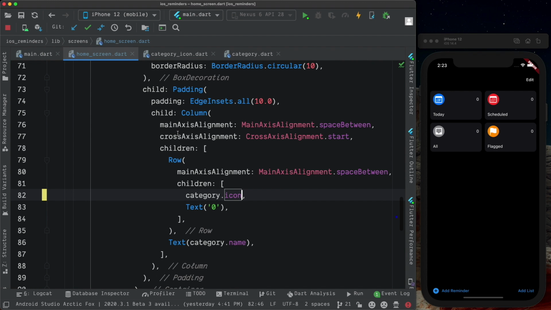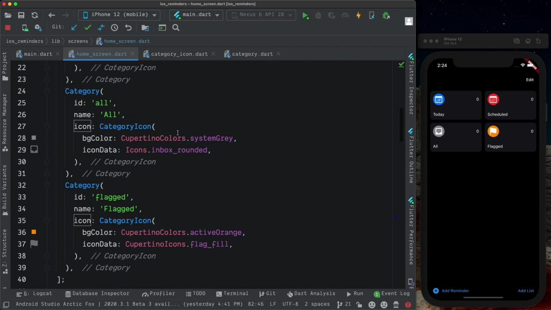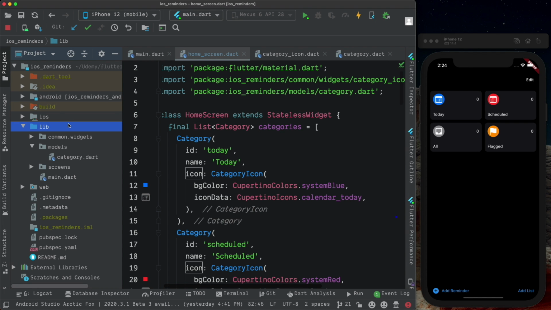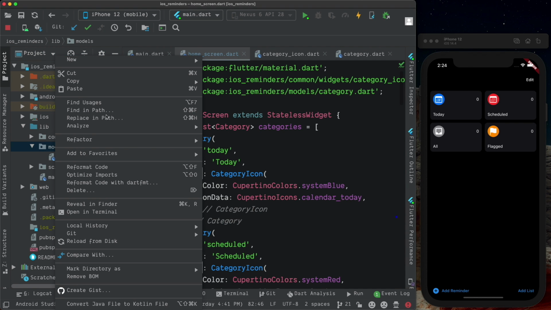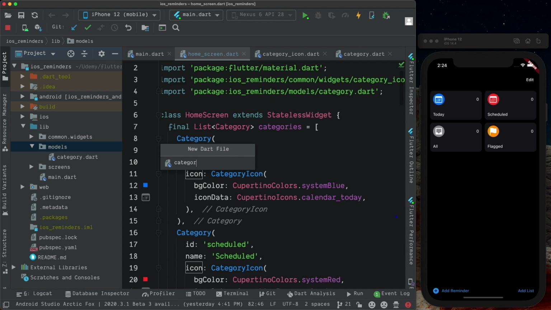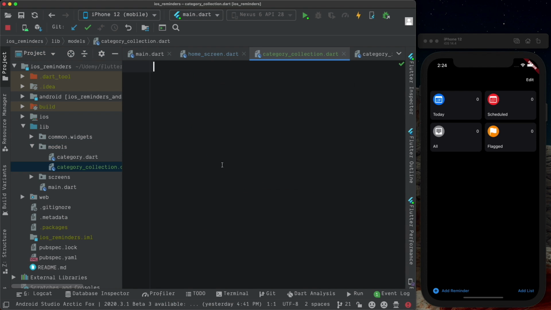So we've set up our custom category icon, but as of now, we've got all our categories displayed here inside our home screen. It'll be nicer if we can move these into their own file. So here in our project folder, in our models directory, I'm going to create a new file, and I'm going to call that category collection. Within this, I'm going to create a class called category collection.